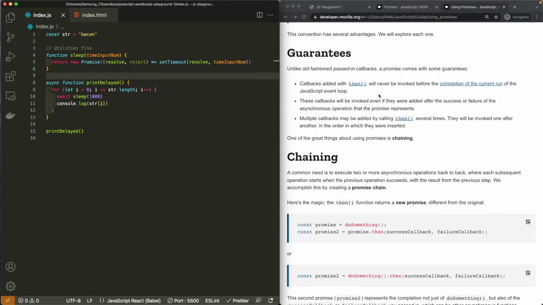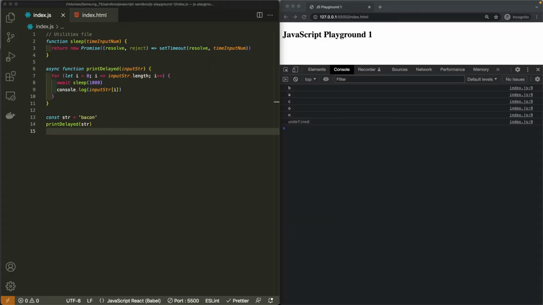Callbacks added with then, and remember, await is just another word for then, syntactic sugar, will never be invoked before completion of the current run of the JavaScript event loop. These callbacks will be invoked even if they were added after the success or failure of the asynchronous operation that the promise represents. Multiple callbacks can be added by calling then several times. They will be invoked one after another in the order in which they were inserted. To me, these 3 bullet points are the most important part of why this works in JavaScript.